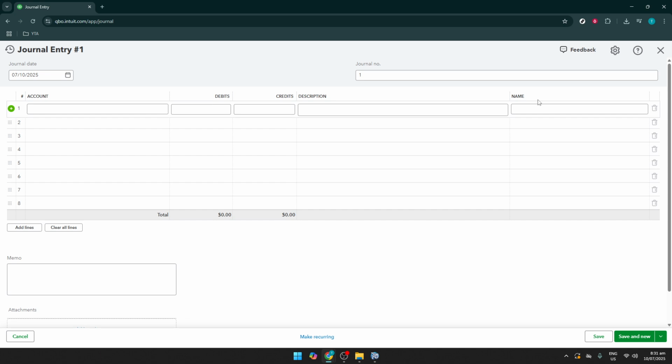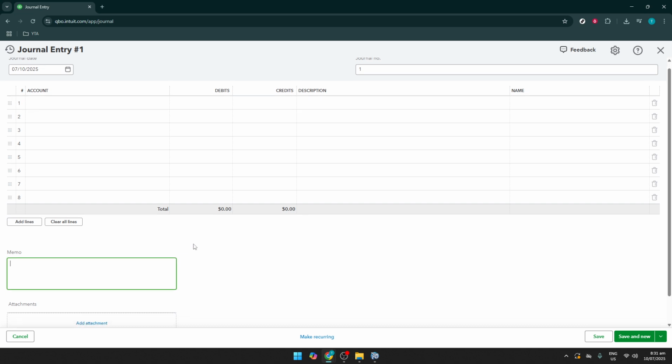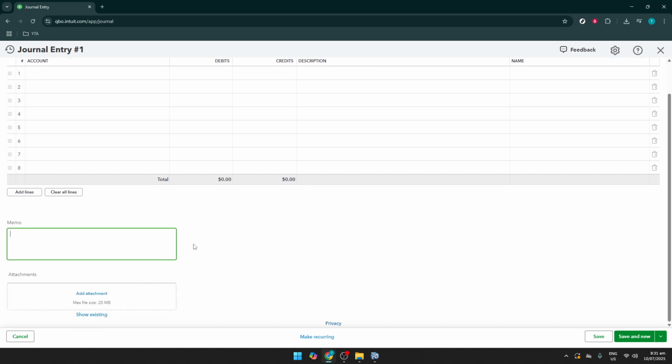When everything looks correct, there's a Save and Close button at the bottom of the page. Click this and your journal entry is added directly to the ledger, making it part of your financial records. And there you have it. You've successfully created a journal entry in QuickBooks.